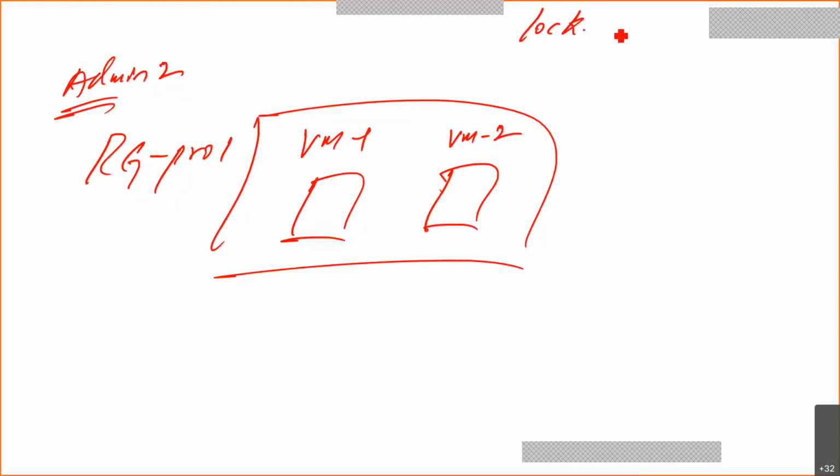So guys, in lock we have two options. One is read. So what is the meaning of read? Read means view only, guys. As an administrator too, I can log into the portal page. I can go to the resource group project one. I can watch this virtual machine, whether the virtual machines are running properly or not. What is the status? What is the health status? What is the public IP? What is the private IP? I can check.